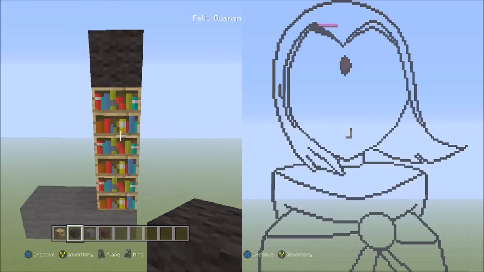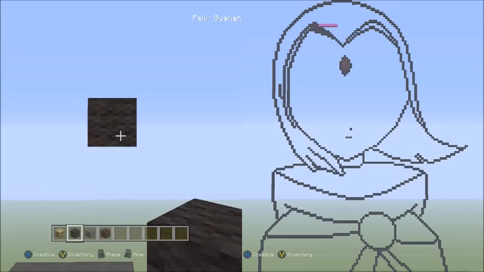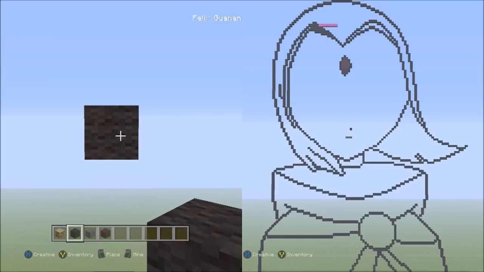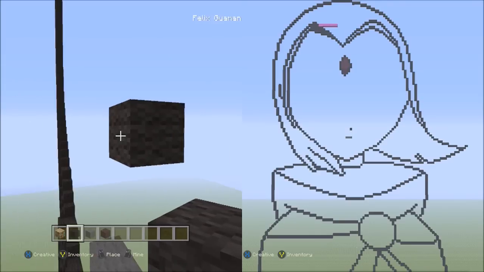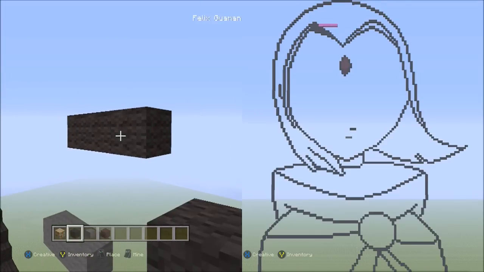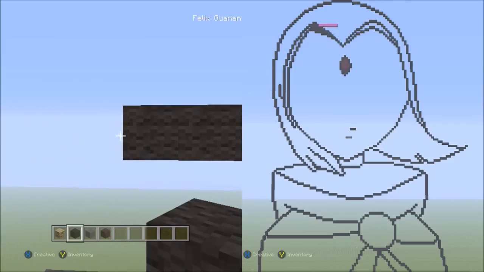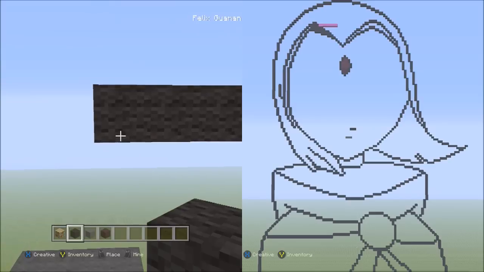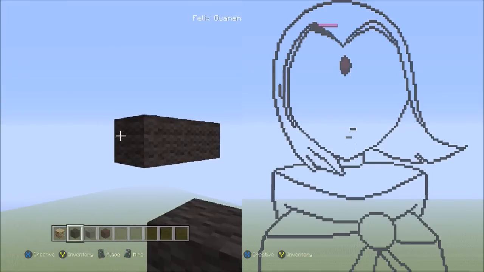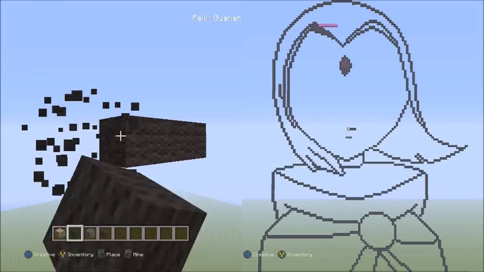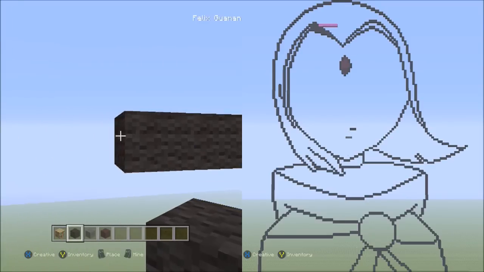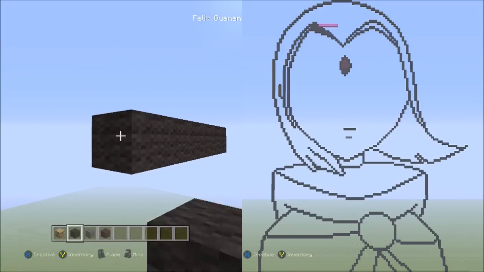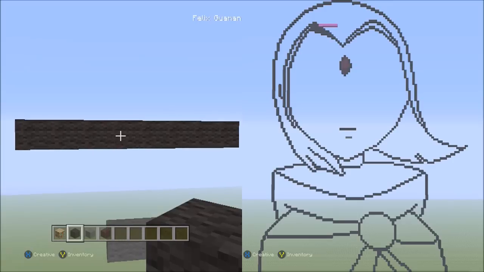So place that. Now let's get rid of this. Now remember this one black wool. Now starting on the right side of the black wool, you're going to be placing 2 blocks going across to the right. That's 1, 2. And now let's go back over here to the same black wool. Now this time on the left side of this black wool, you're going to add 5 blocks going across to the left. So that's 1, 2, 3, 4, 5. So it should look like this.